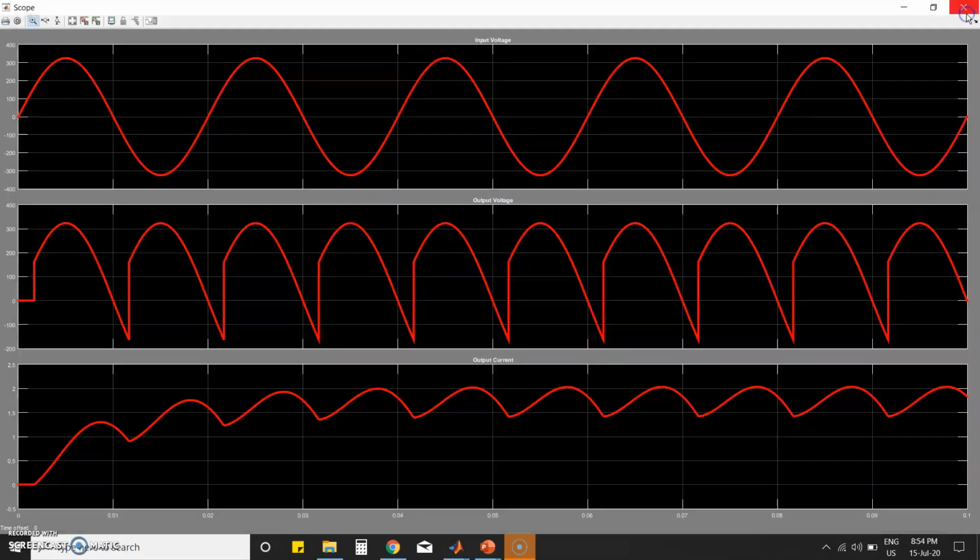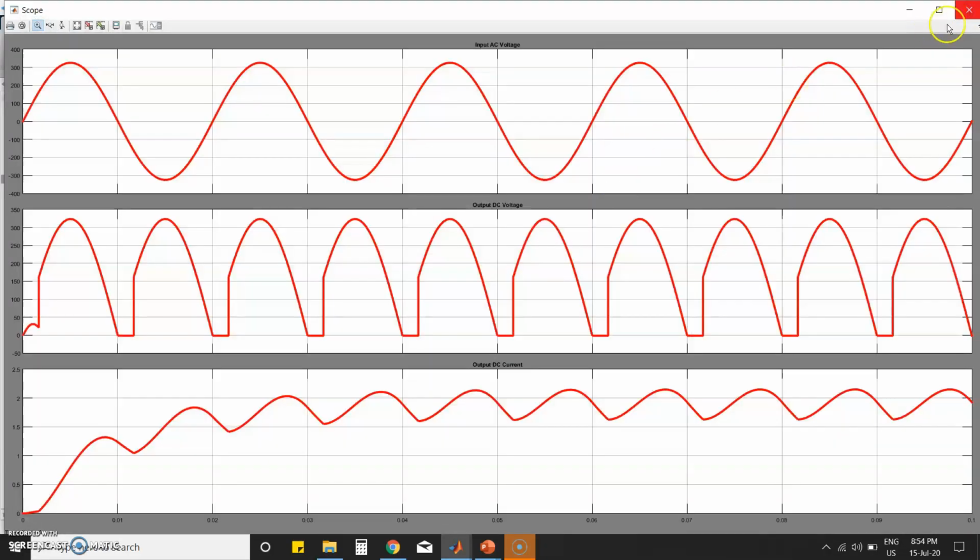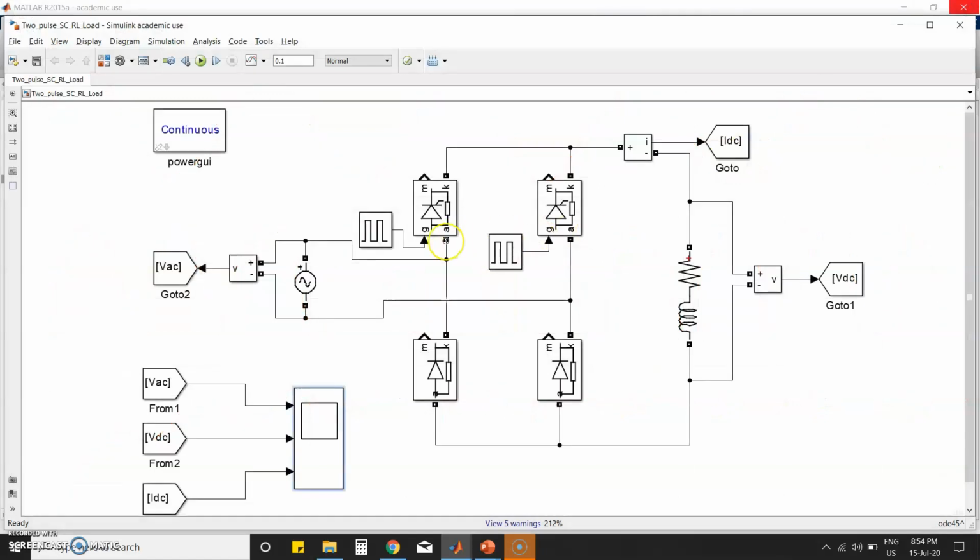Just try the simulation on your own for semi control converter and full control converter with R load and RL load, compare the voltages for both the converters, and just infer the points and let me know. Okay, so this is the end of our video.